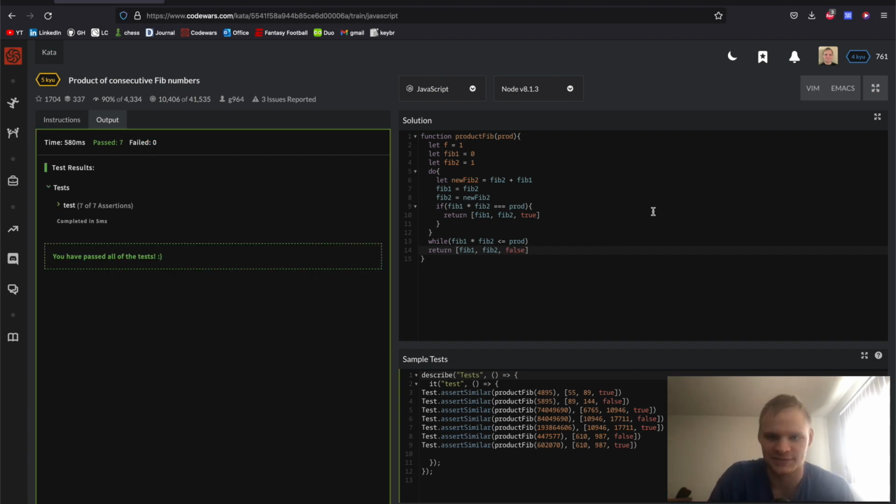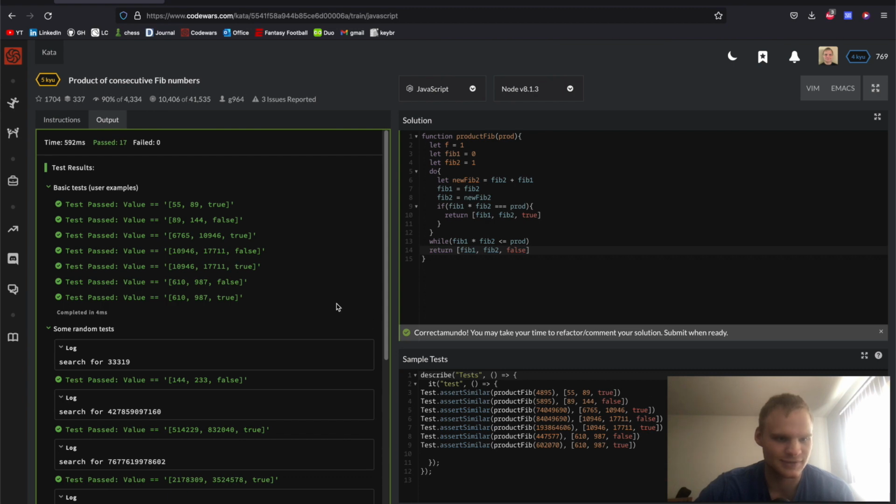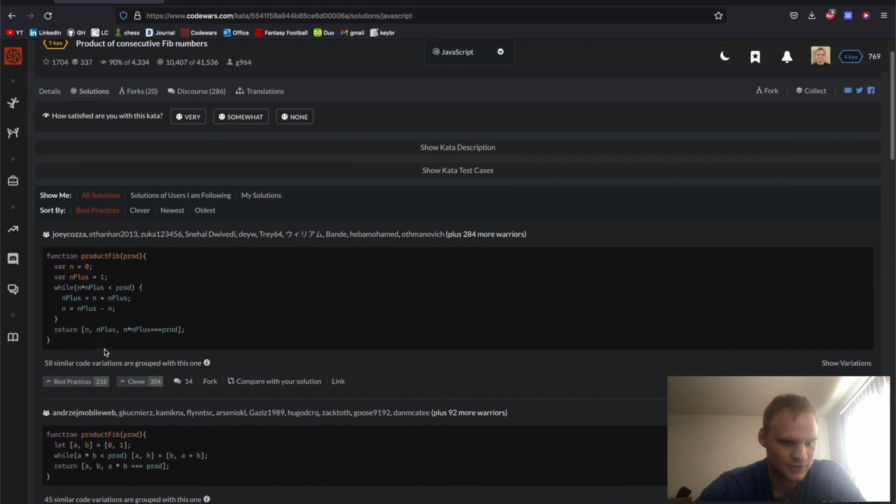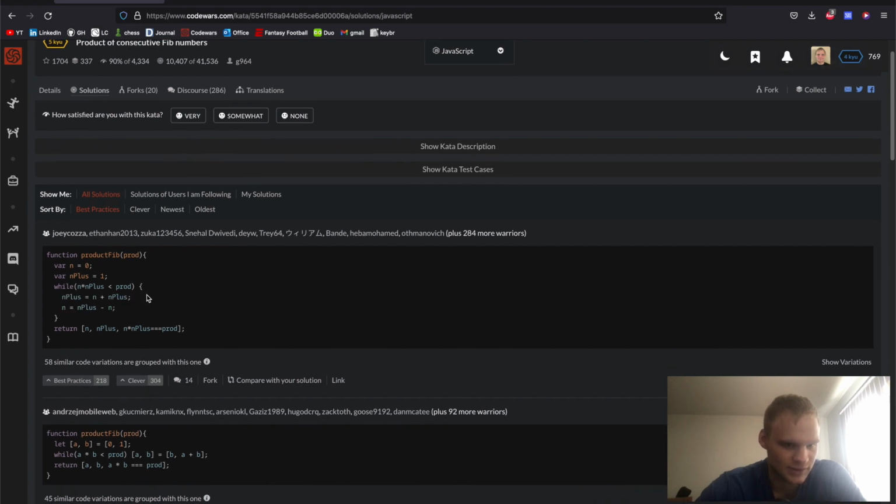Figured it out. Let's attempt this bad boy. Oh yes. Look at all that green. See what other people came up with. Okay, so another while loop, looks like. Very similar to what I did, except shorter.